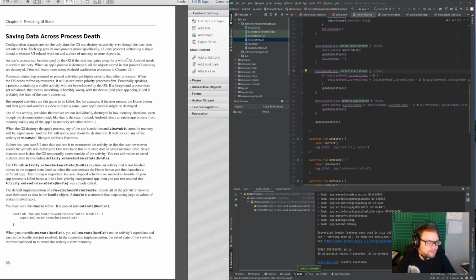The OS calls activity.onSaveInstanceState(Bundle) anytime the activity that is not finished moves to the stopped state, such as when the user presses the home button and then launches a different app. This timing is important because stopped activities are marked as killable. If your app process is killed because it is a low priority background app, you can rest assured that activity.onSaveInstanceState was already called. The default implementation of onSaveInstanceState(Bundle) directs all of the activity's views to save their state as data in the bundle object.